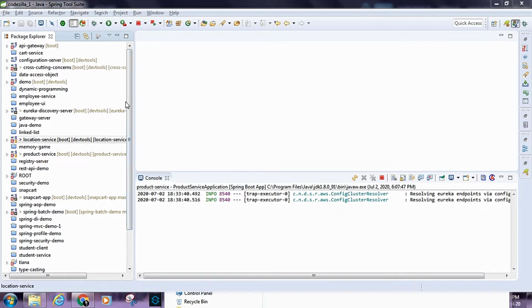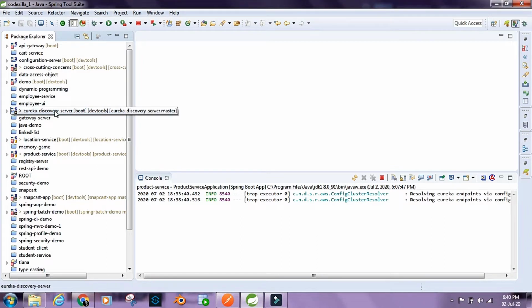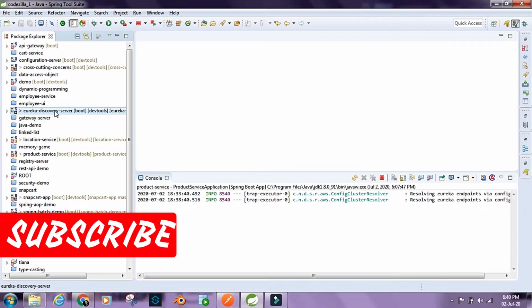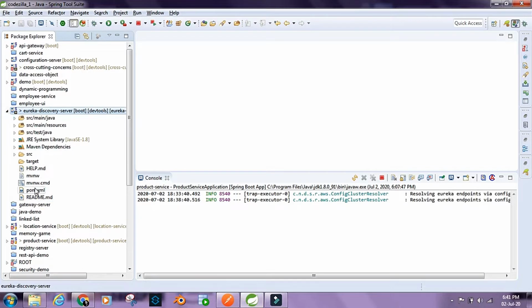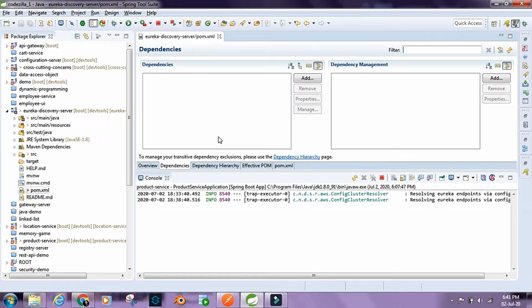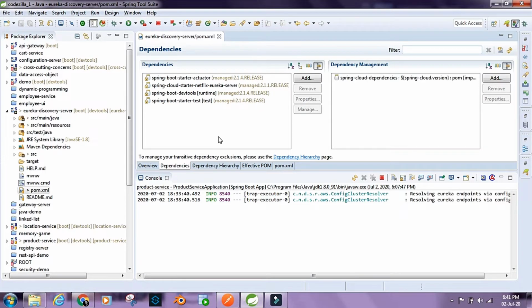So in this demo, we'll be using this project, Eureka Discovery Server, as our discovery server or as our registry server, and we have already seen this application in our previous chapters. We'll revisit this application and take a look at the dependencies first inside of the pom. So inside the dependencies section, we have a Spring Boot actuator, we have a Spring Cloud Starter Netflix Eureka server. So this dependency is going to make this application act as a discovery server or act as a registry server. And we have DevTools and Spring Boot Starter Test.